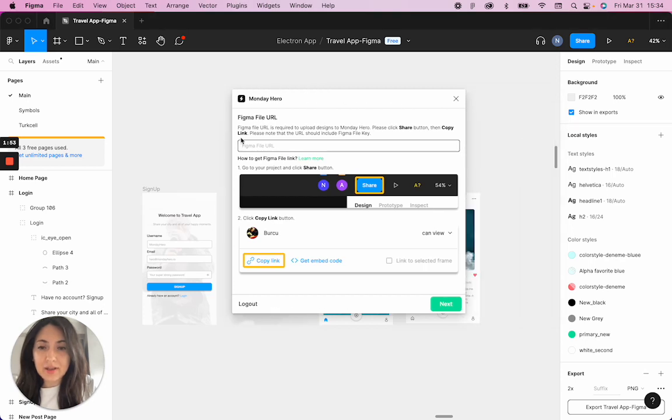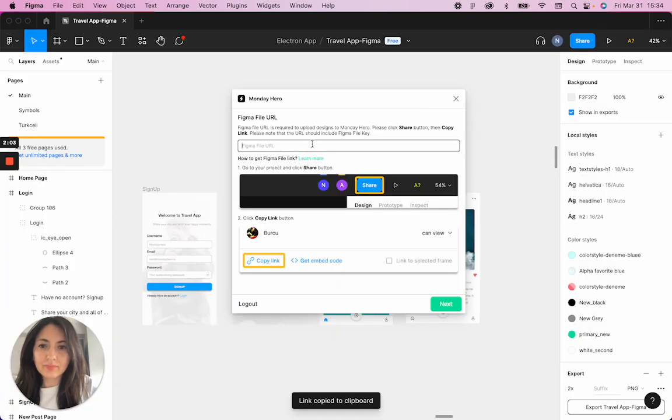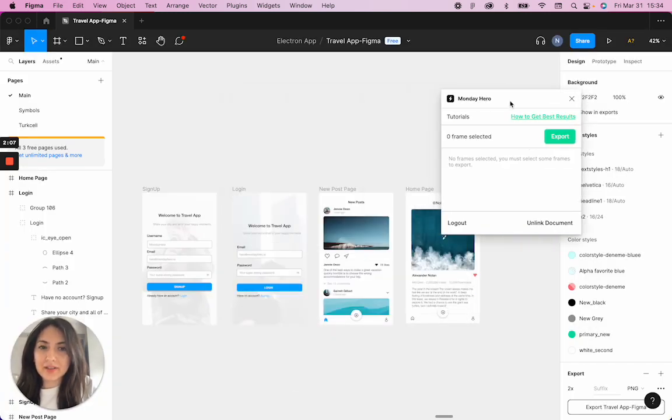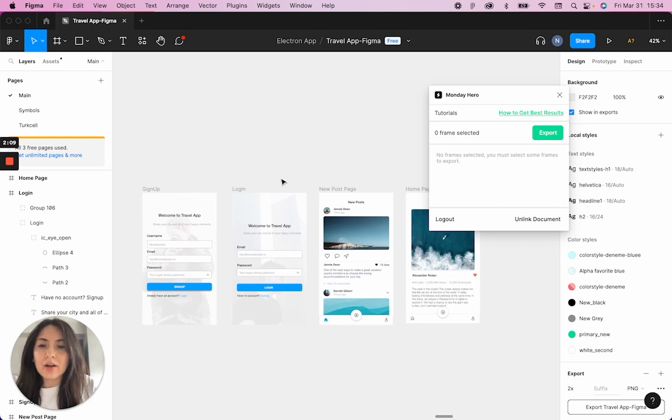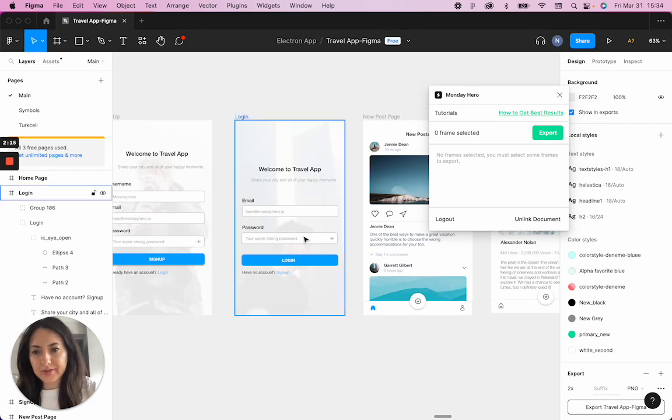As a second step, I need to give the Figma file URL, so I click share and I click copy link and I paste it here. Now the plugin is ready to use. The only thing that you need to be careful about in the design is icons.